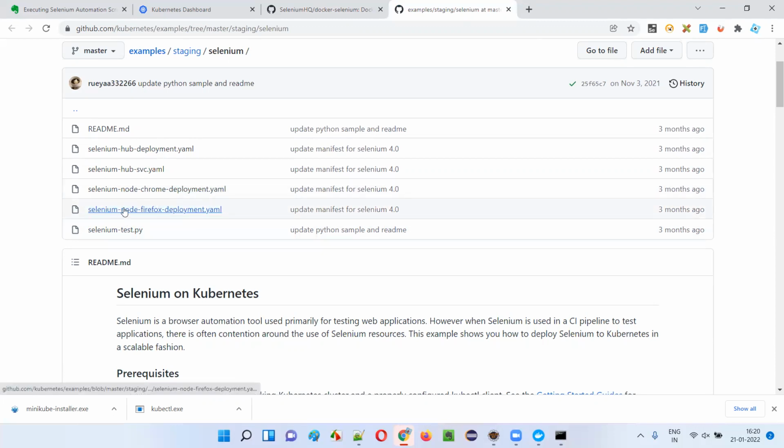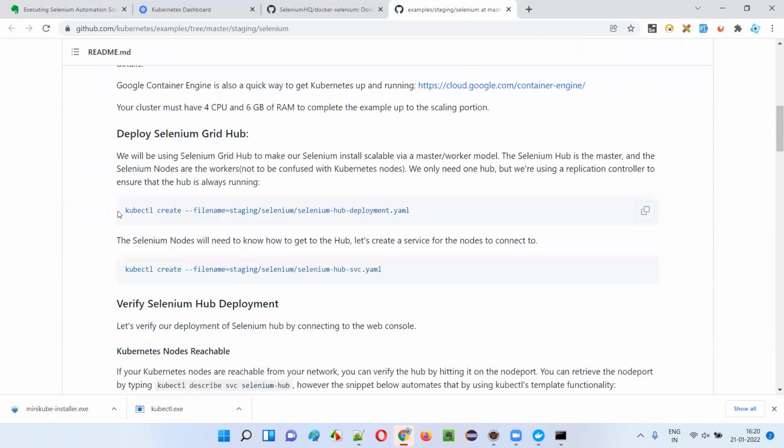If you want to deploy the Selenium node on Kubernetes for the Firefox browser, then you have to go with this one. I'll go one by one, guys. First, we'll start with this. What is the command for deploying this? Scroll down here and you will see the commands.